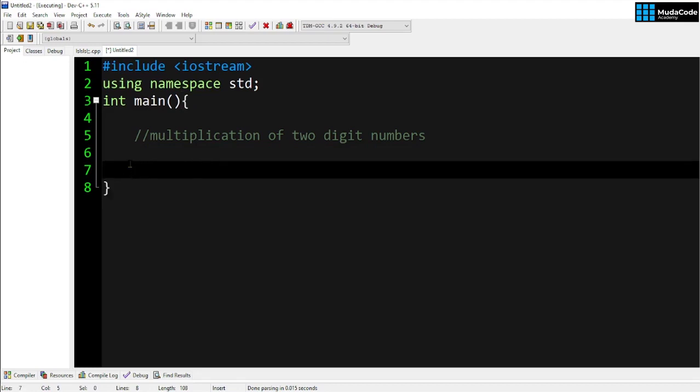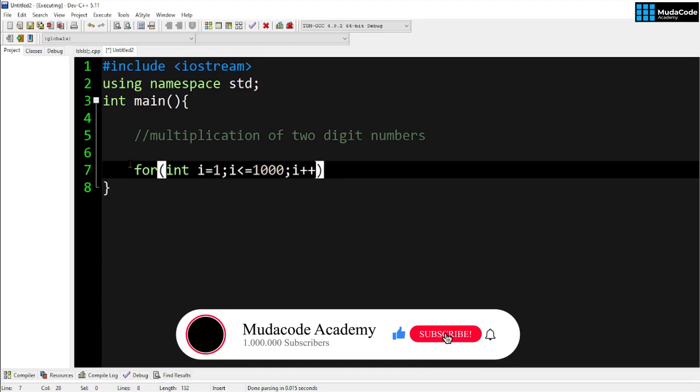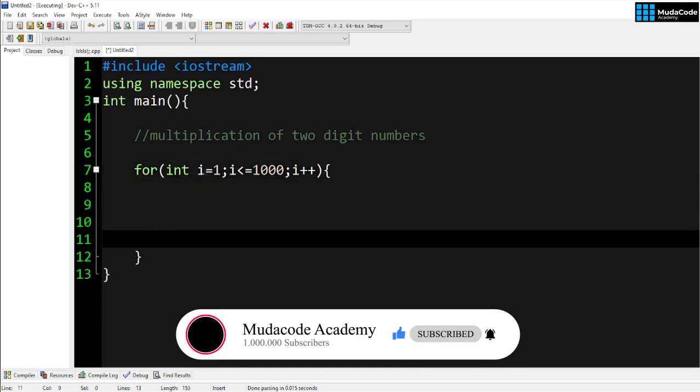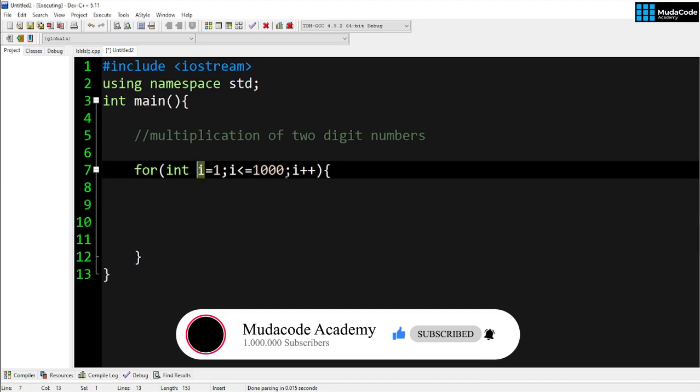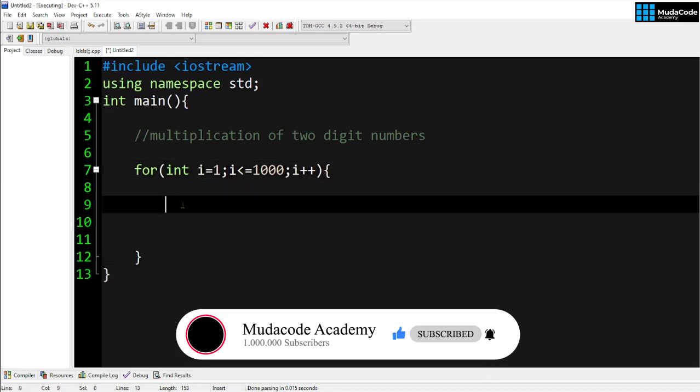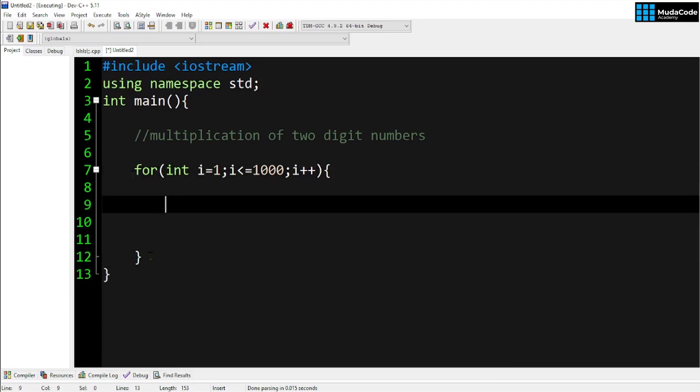Okay, now let's see. For the for loop, we have for int i equal to 1. We are going to start our multiplication from 1. So i less than or equal to 1000. Our multiplication should stop at 1000 and i++. So this variable i just works in this my scope. So this is the outer for loop. So the inner for loop should be for int j, let's say j.